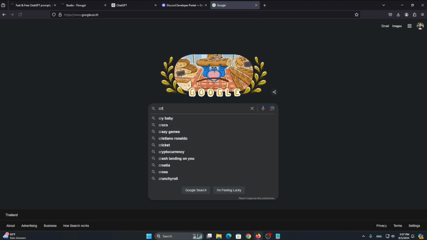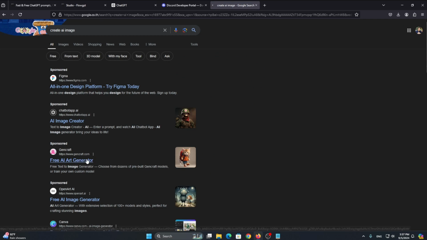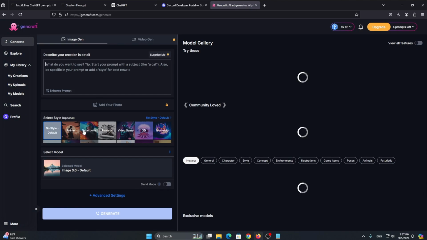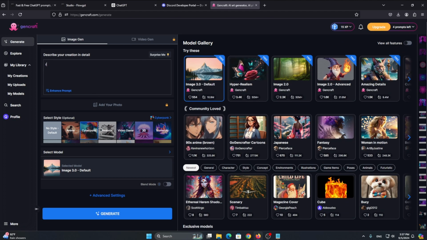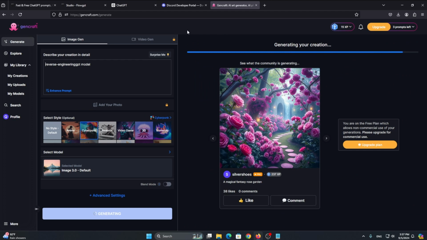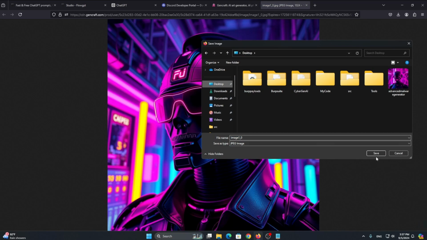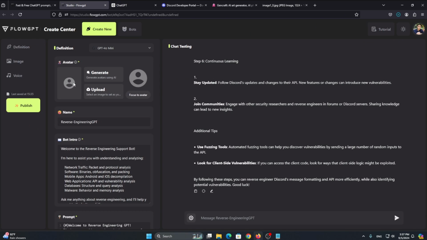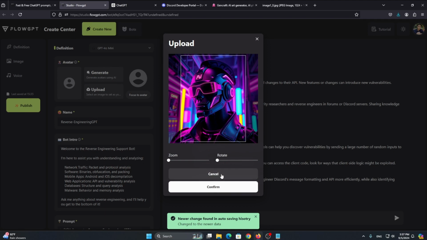can also do this. Create AI image: reverse engineering GPT model. Let's do Cyberpunk and let's see what kind of images we can create for the GPT. You guys can use any images really for it. So now we got some image here. We can save this on the desktop, and now we can go back and upload this image here, confirm it.